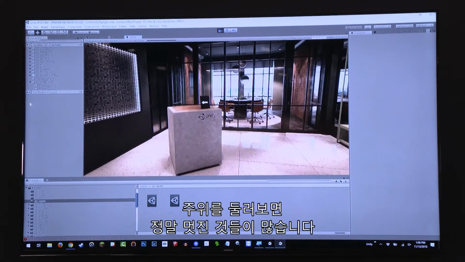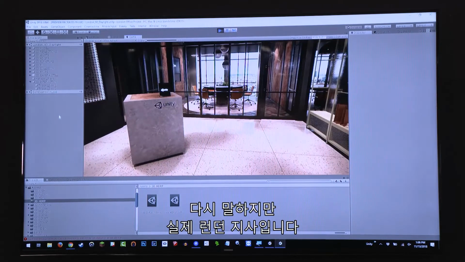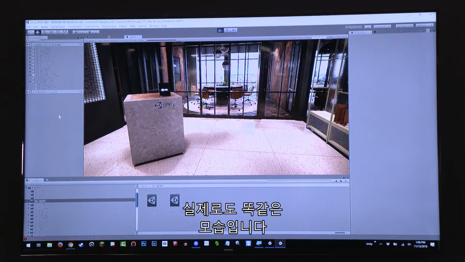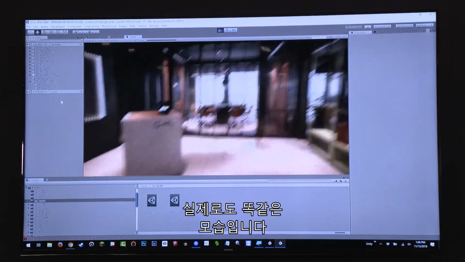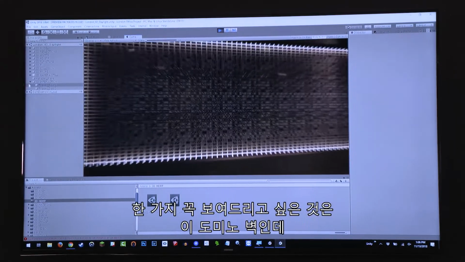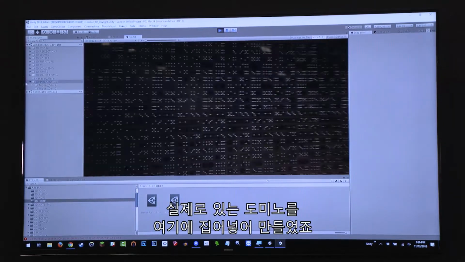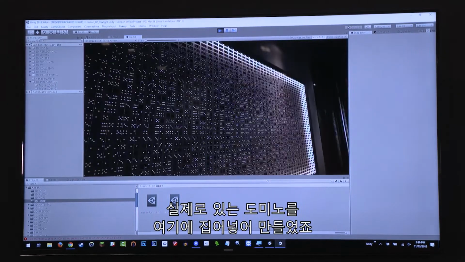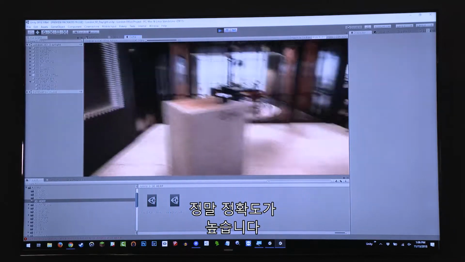And as I look around, we have a lot of really cool, neat things. So again, this is the actual London office. This is exactly what it looks like in real life. And the details are actually really, really impressive. One of the things I always like to show off is this wall of dominoes, and these are the actual dominoes that they've bothered putting in here. So that's just really high fidelity stuff.